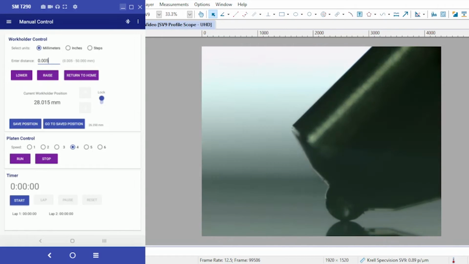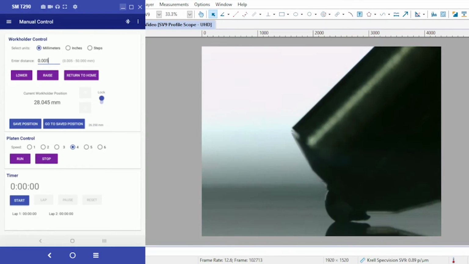Polishing times will vary depending on ball diameters and material. Typically, diameters less than 300 microns can be processed with a single step and in less than 2 minutes.